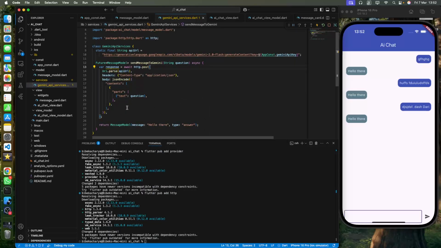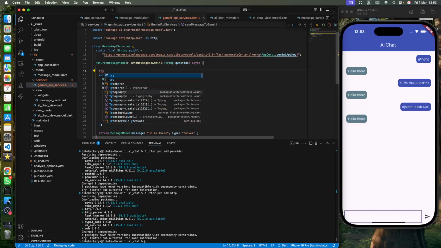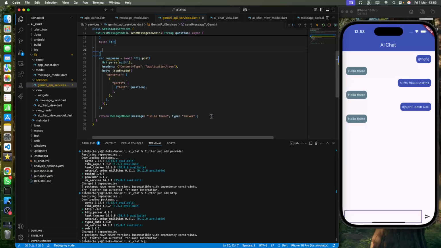And don't forget to wrap this with a try catch block. If some error occurred, then you will know, as it will be caught by this e variable. So if we have any error, we are going to return the error.